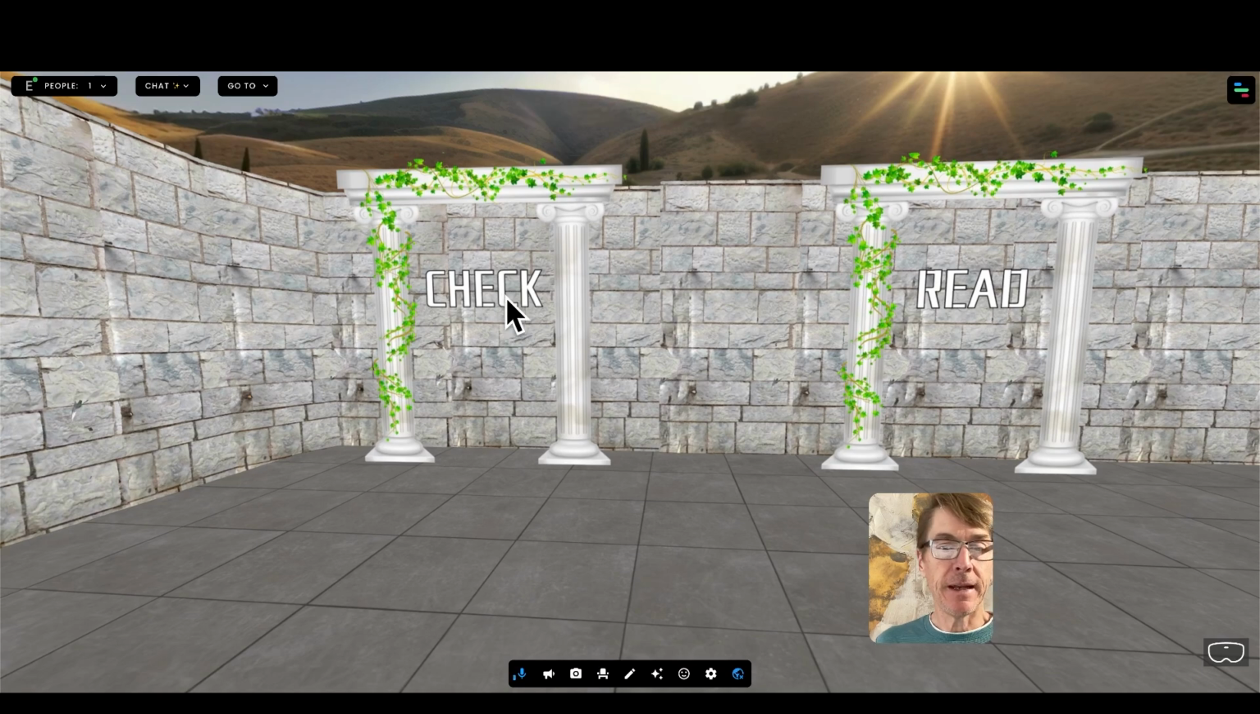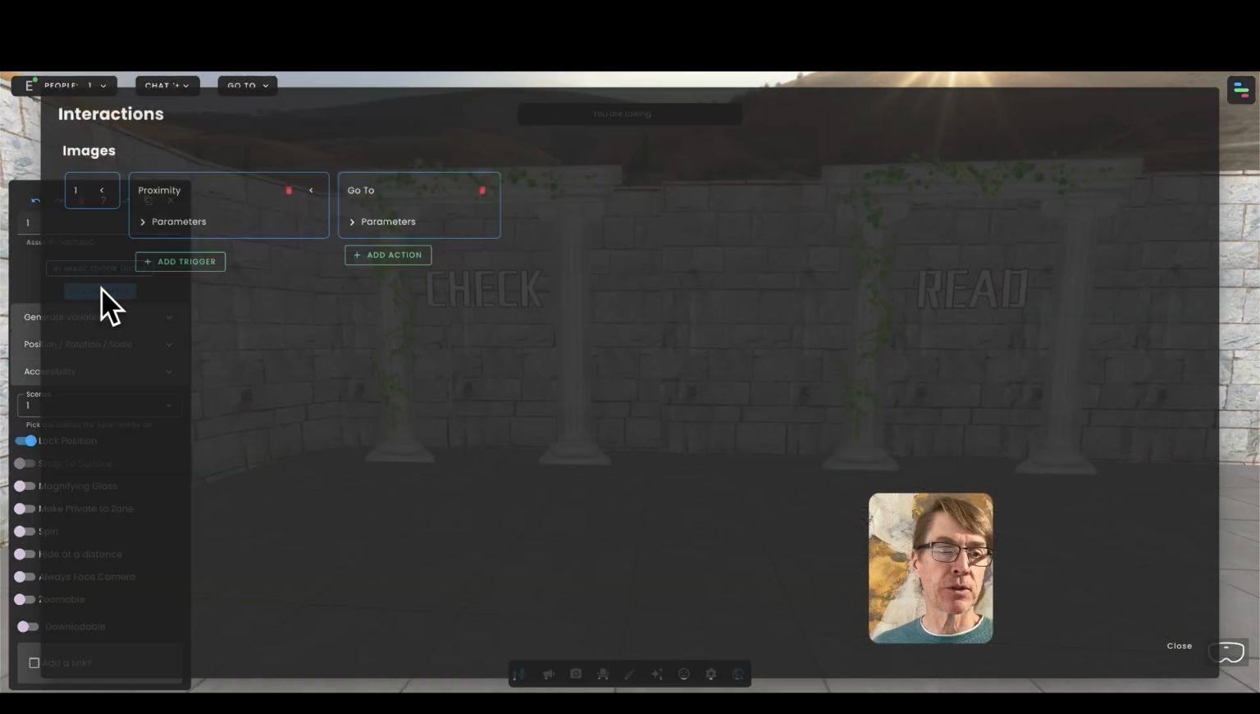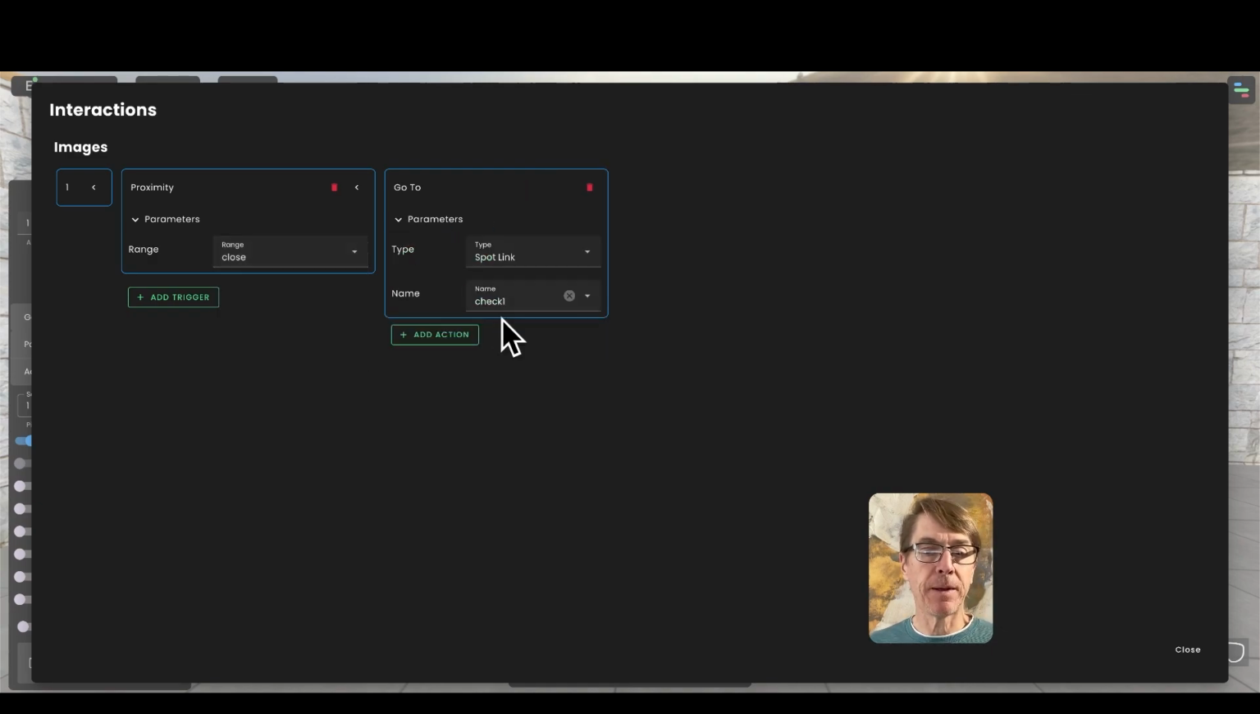Then each one, when I click on the edit button at the bottom and then I go to the action editor, the action editor allows you to apply certain triggers and actions based on what the user does. So if I click here, I have set it up. The trigger is proximity, which means when the user gets close, you can see there are varieties here. When the user gets close, what is going to happen? The action is that I want them to go to someplace else in the environment.